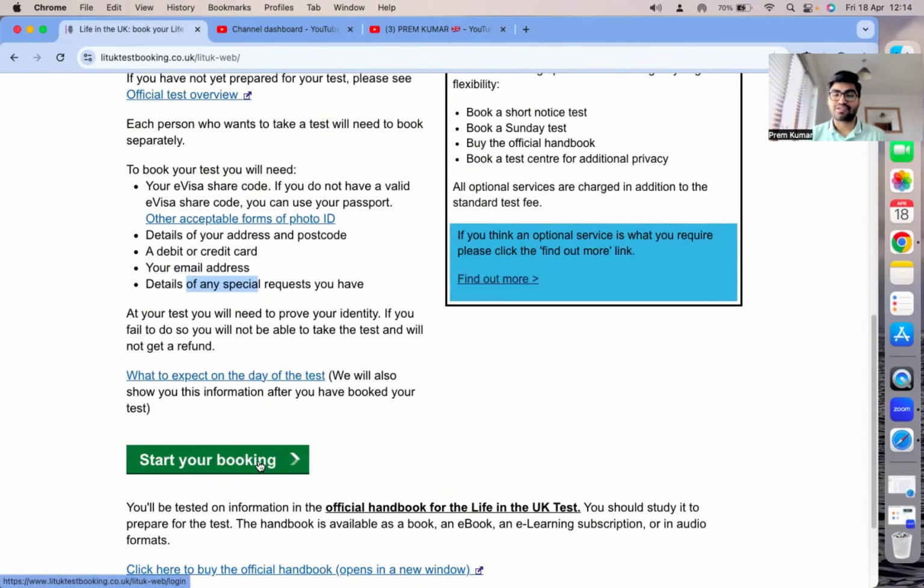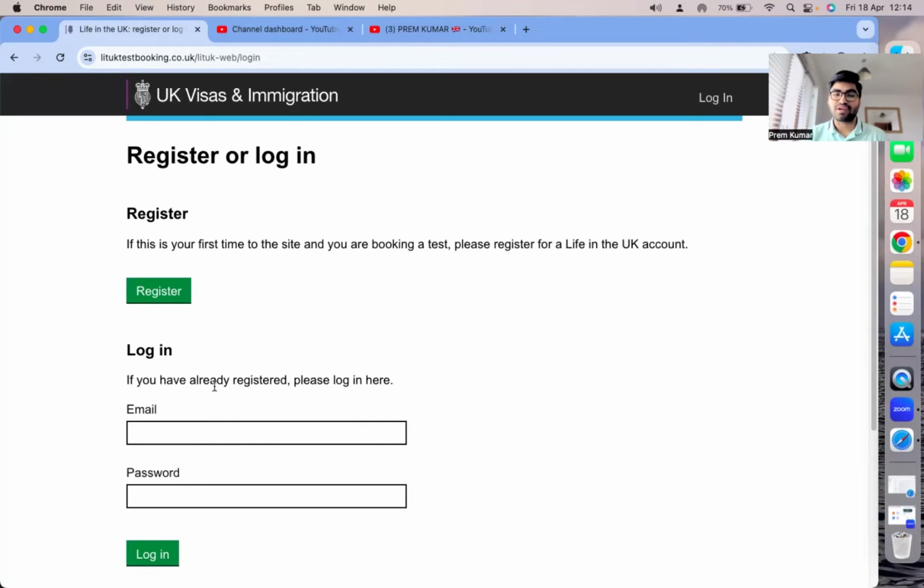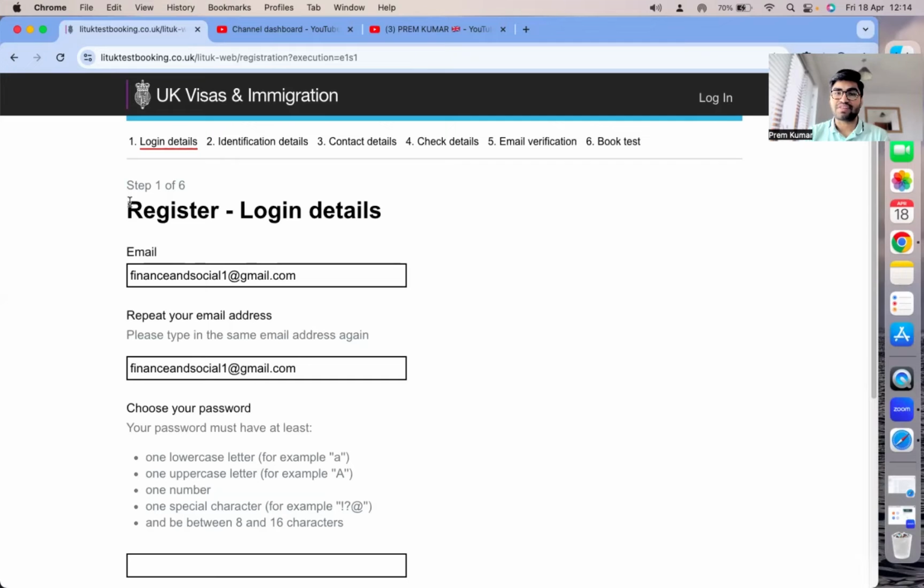To start, just click Start the booking. Now here you need to register or log in. Of course, the first time you register, so we'll start here. On this web page, there are 6 steps: login details, identification, contact, check details, email verification, and then book. Basically, here you will make sure that you verify your email and register, and then after that you will book the test. So we'll go through all the steps here.